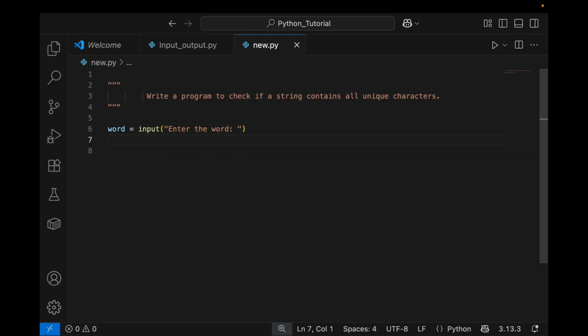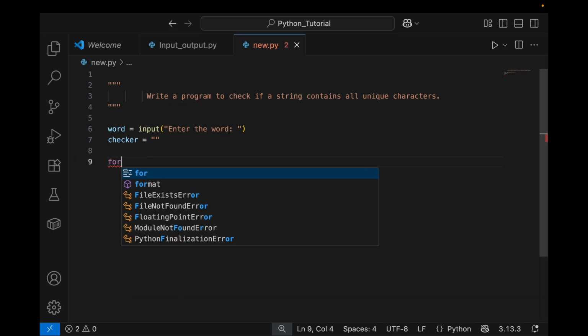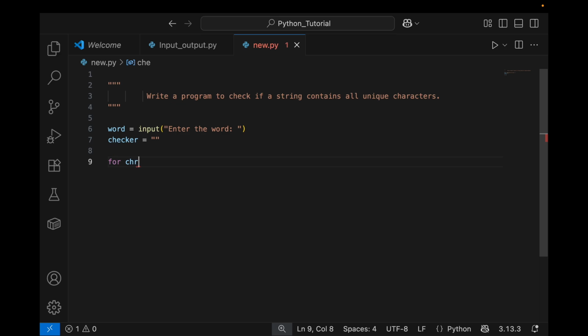After that, I'll have the checker. Yeah, checker, and I'm saying checker is equal to nothing. I'm not keeping anything here. And here I will use a for loop, because we have to travel over the word. I will say for chr in word, right?